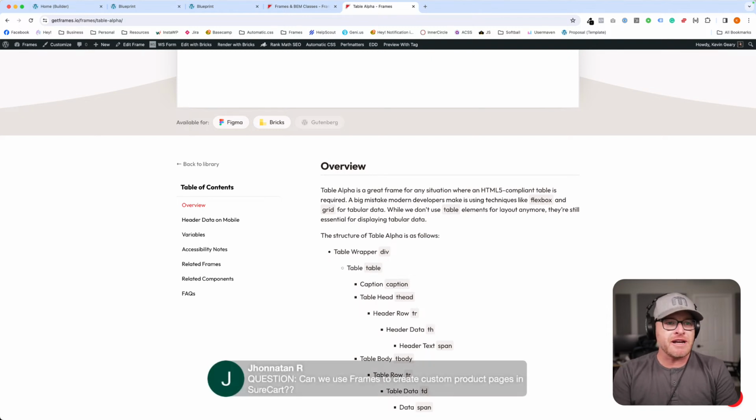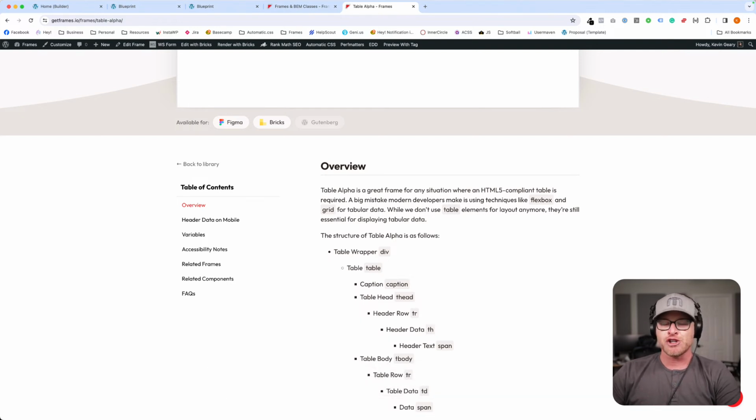Can we use frames to create custom product pages in SureCart? Not yet. Not yet. I've talked to the SureCart team. They have to do some architectural restructuring to make products in SureCart work like they're a CPT so they can be queried easily and things like that. But it is coming. And absolutely, I'm a SureCart user. We will absolutely have SureCart related frames. But a lot of SureCart uses the block editor, and so some of the stuff is going to have to happen there. Not excited about that either. But it is what it is.